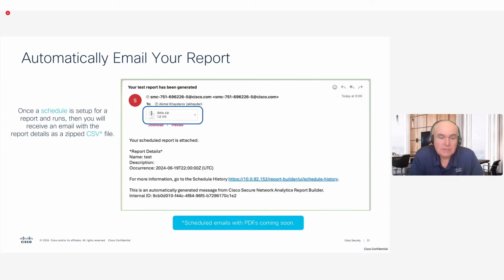Here's what it actually looks like. Not particularly different from any standard email, to be honest, but it gives you an example of how it would be sent and what the message would actually say. Once you schedule it, you get a zip CSV file, which you can then open. You get the basic information, where it's come from, the manager, and when the message will be resent and things like that.